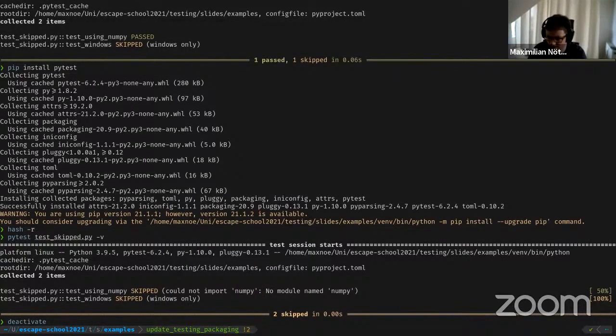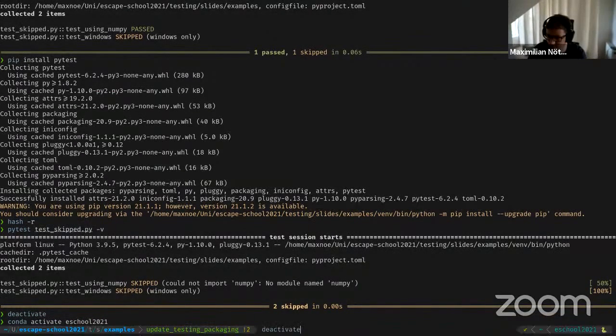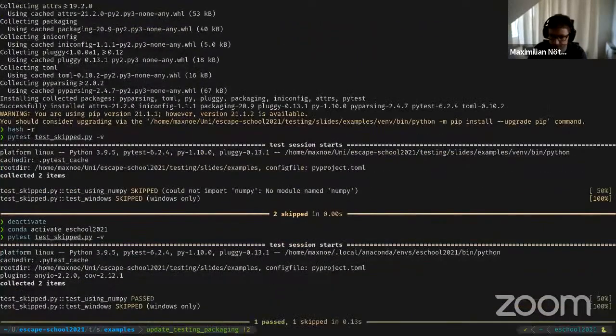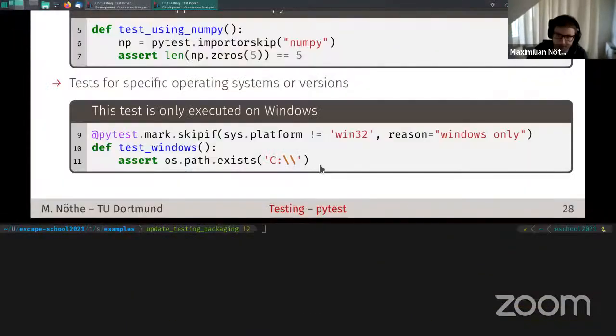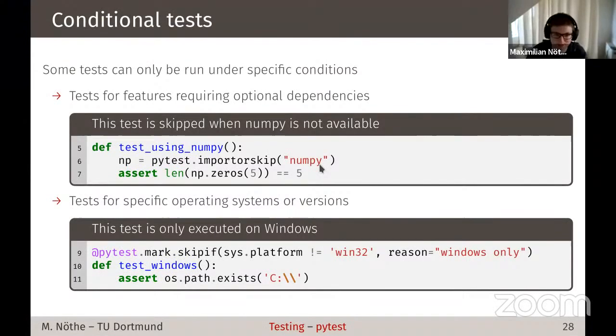Okay, let's go back into the school environment. And then the NumPy test should run again. Okay, I'm not switching to Windows to show you that the Windows test is actually executed on Windows. You have to try that yourself if you're on Windows.